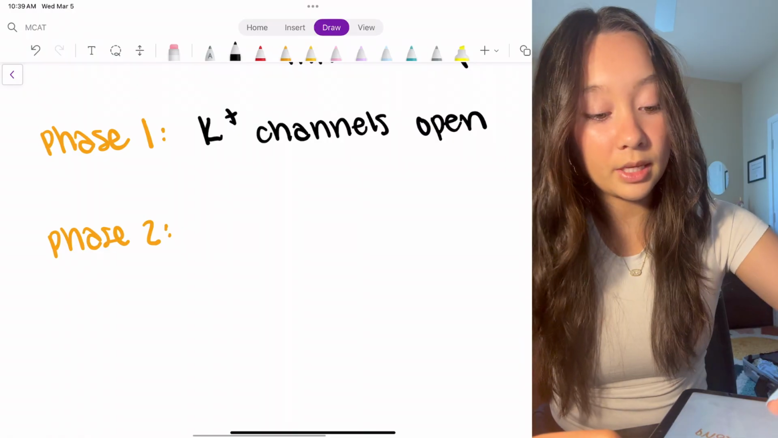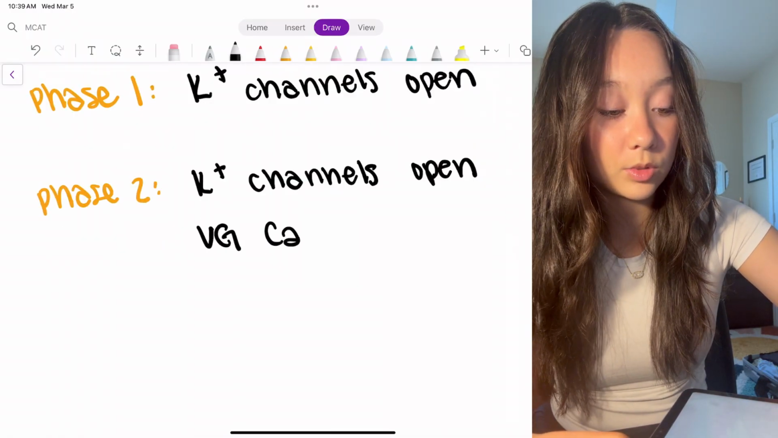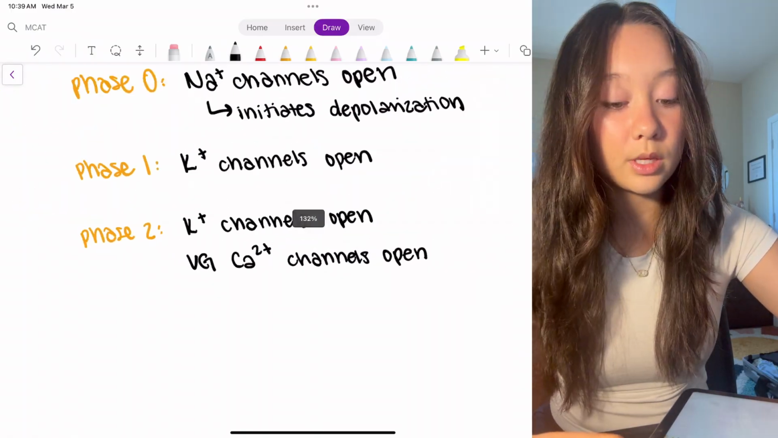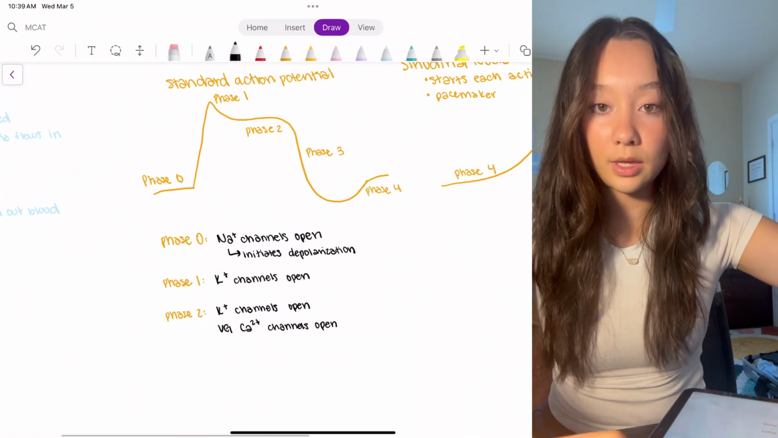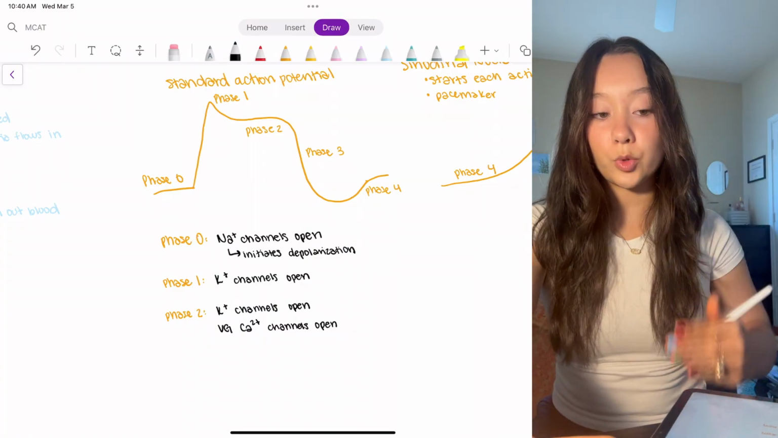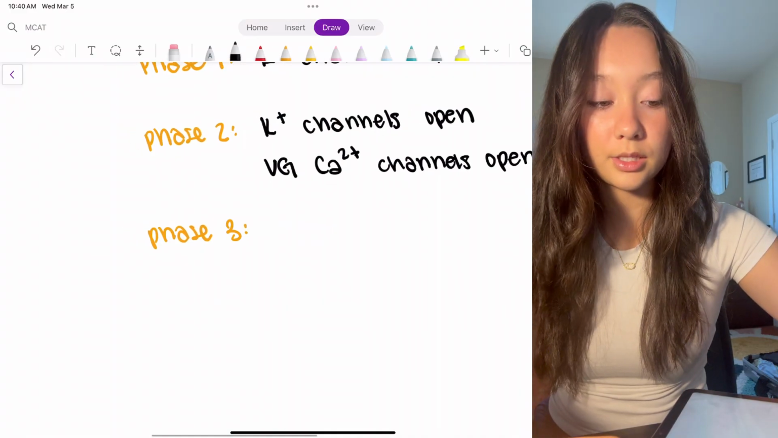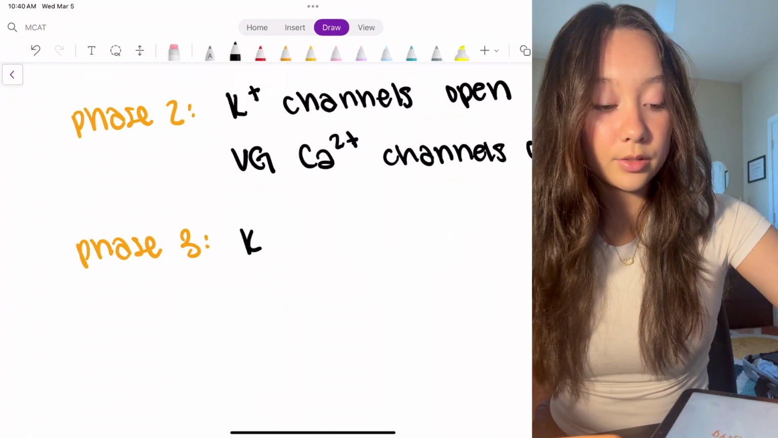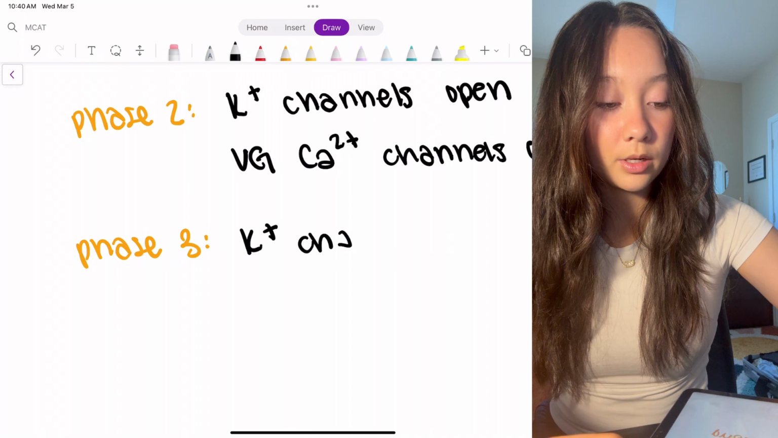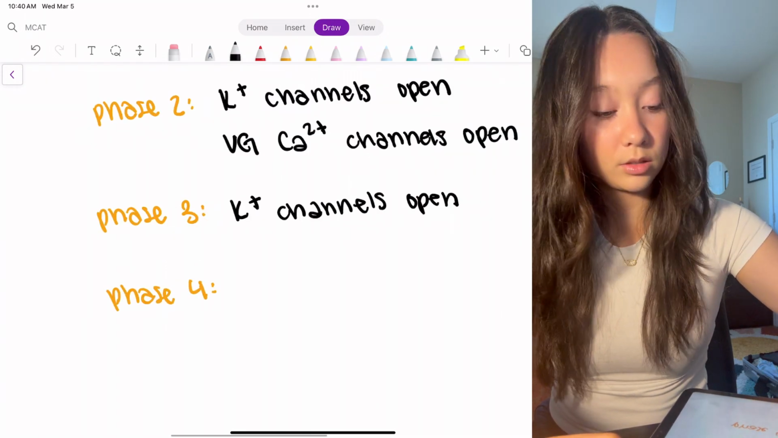Now here, the K channels are still open, but the voltage gated calcium channels are also open. So this is our plateau phase. That is due to calcium. Now phase 3, we're completely repolarizing, and this is due to just the K, the potassium channels being open. So the calcium channels are no longer open. It is only the potassium. And then phase 4 is just resting, all closed.